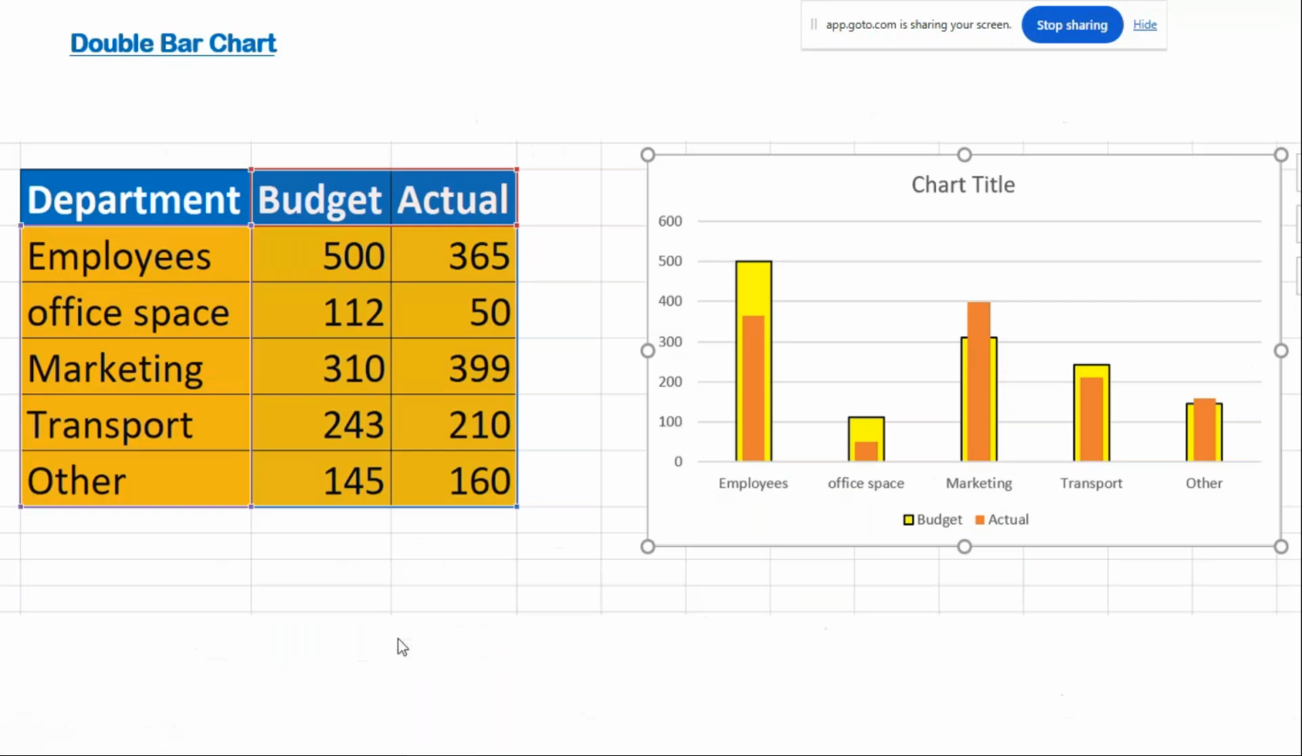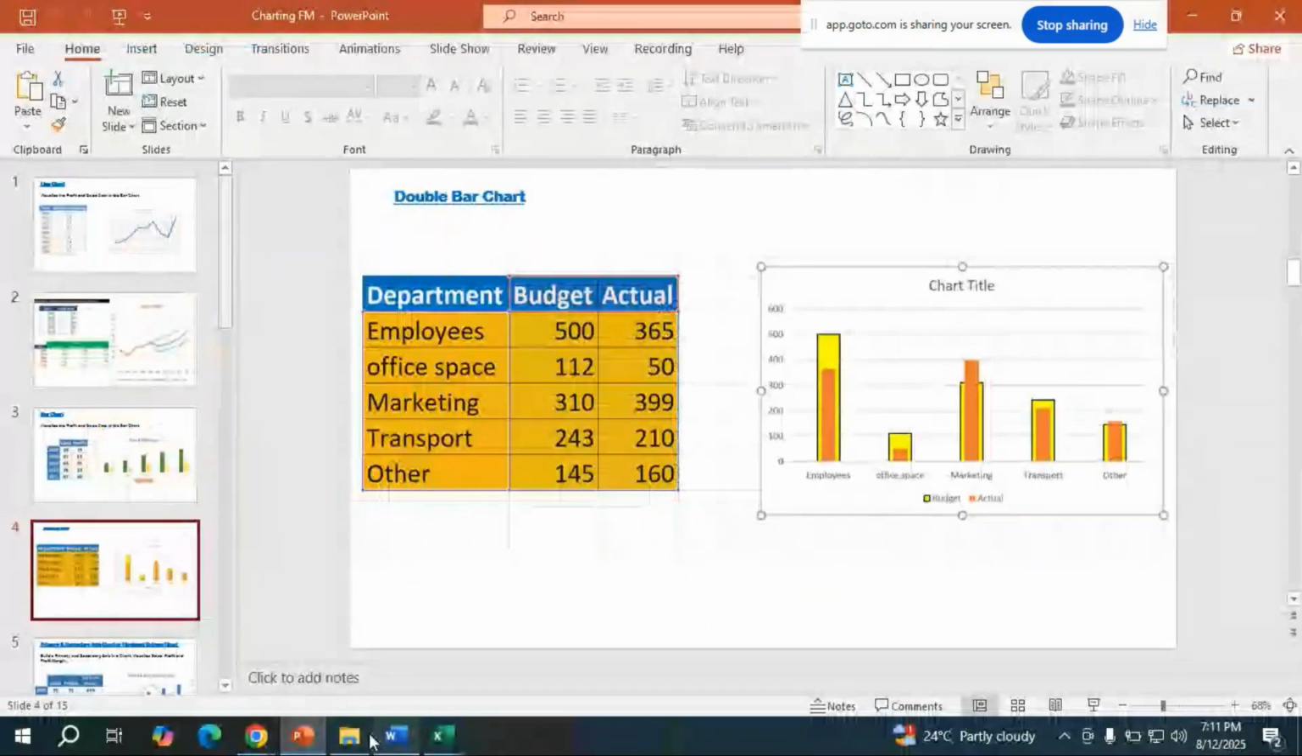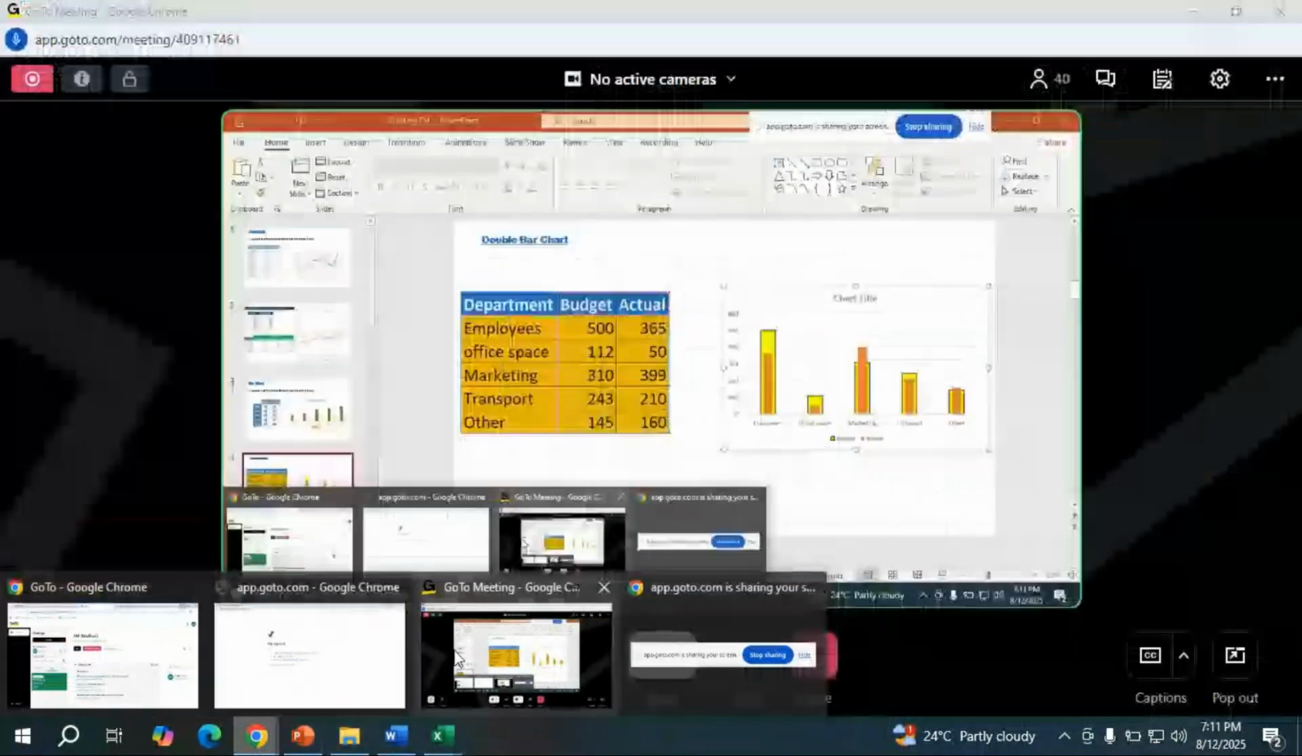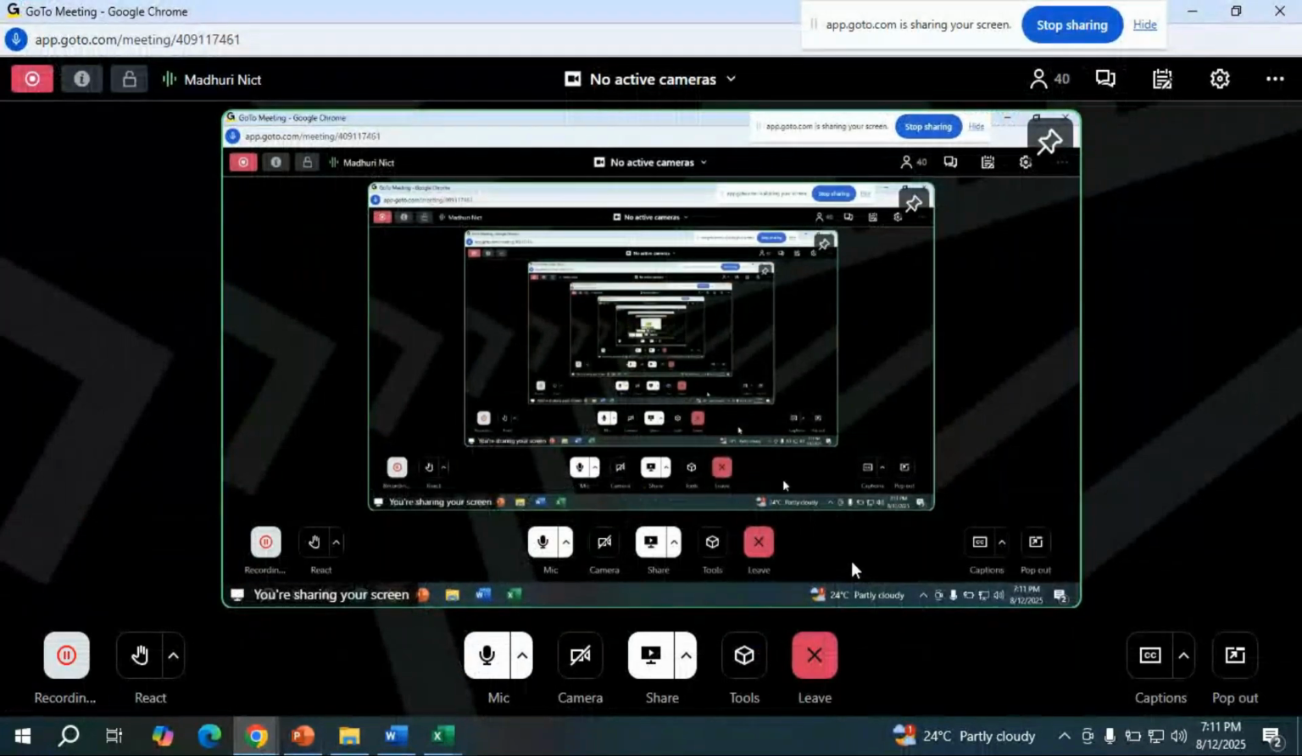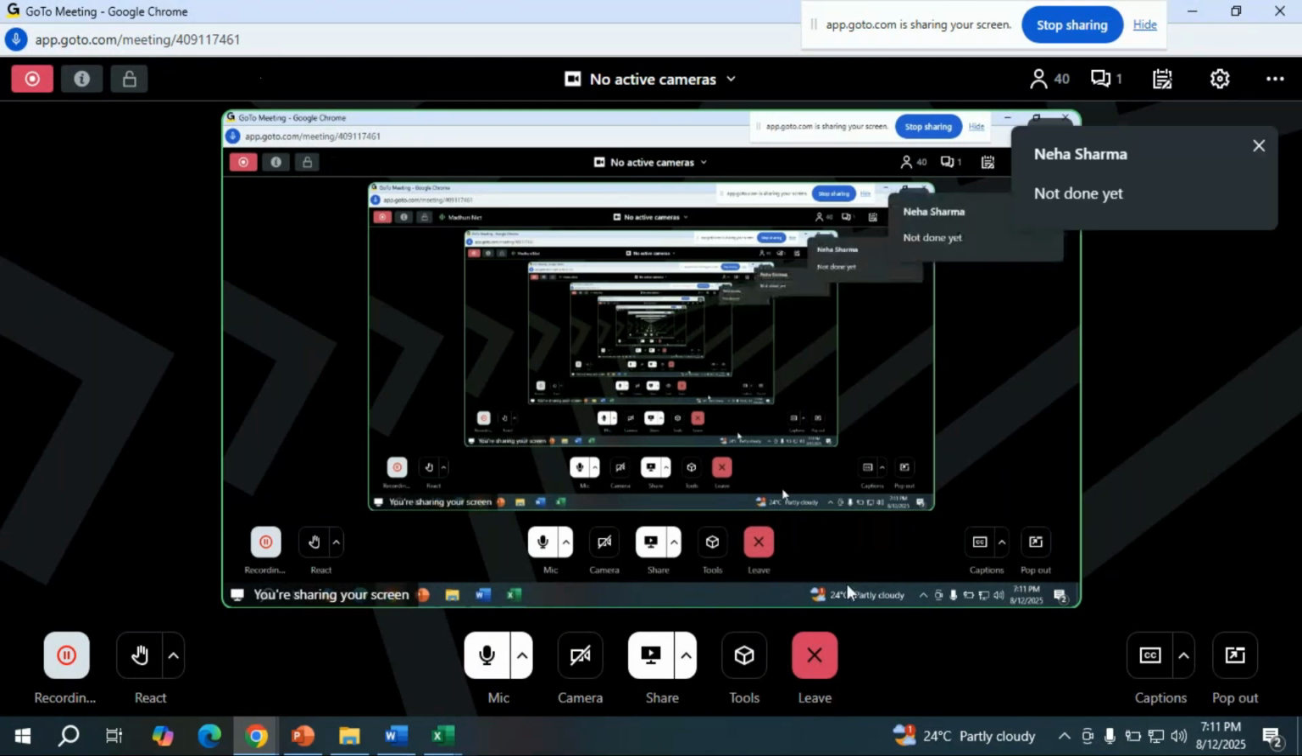Are you done with this one? Is it over? Is the double bar chart over? You're still working on that? If you're working, you say, I'm working. If you're finished, you can put your sign. If you've not done it, then the time is given to you to start working on the same.